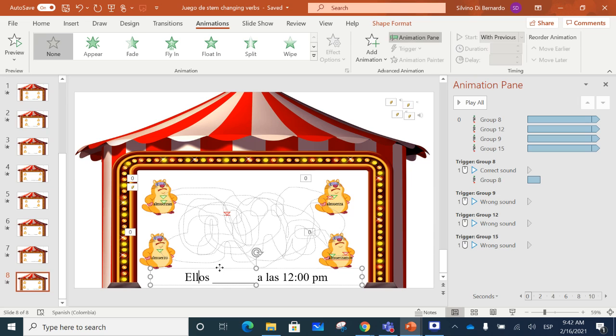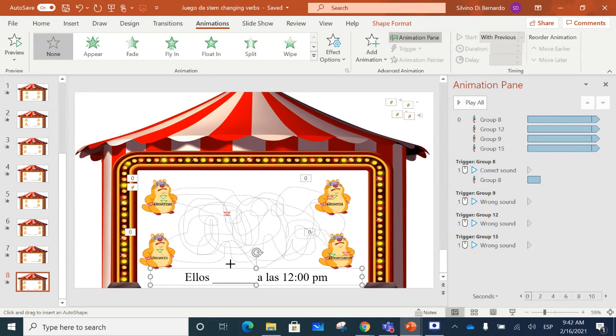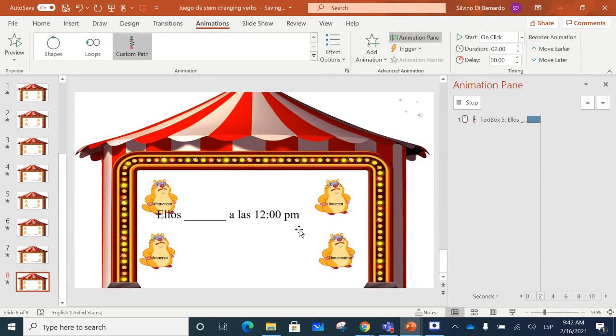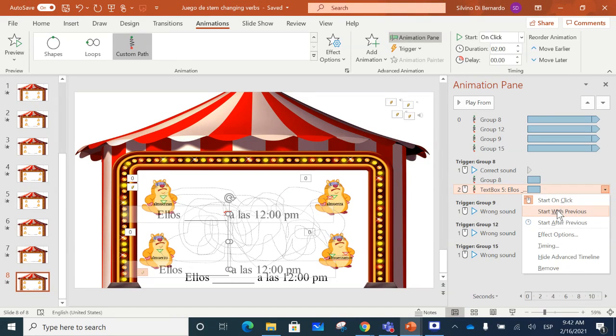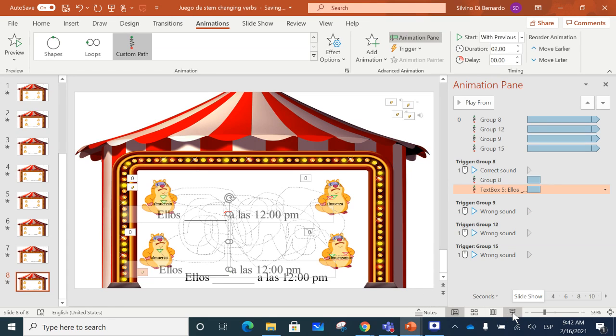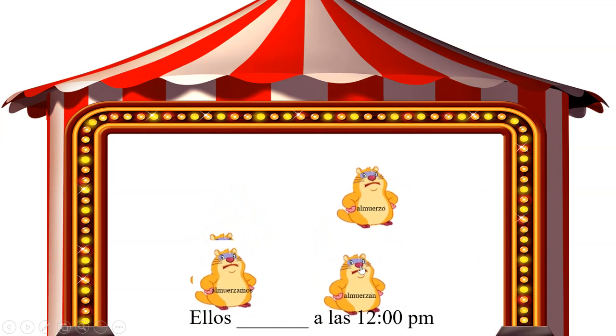Okay? What else? Of course, you want this to go up to match the beaver. So do the same. Click here, add an animation, and you want it to move from here to here. You see, it will move. And drag it, please, from here to here. And don't forget to start with previous. That way, when you click on the correct one, this is what will happen. You see, you click on the incorrect one, nothing happens.